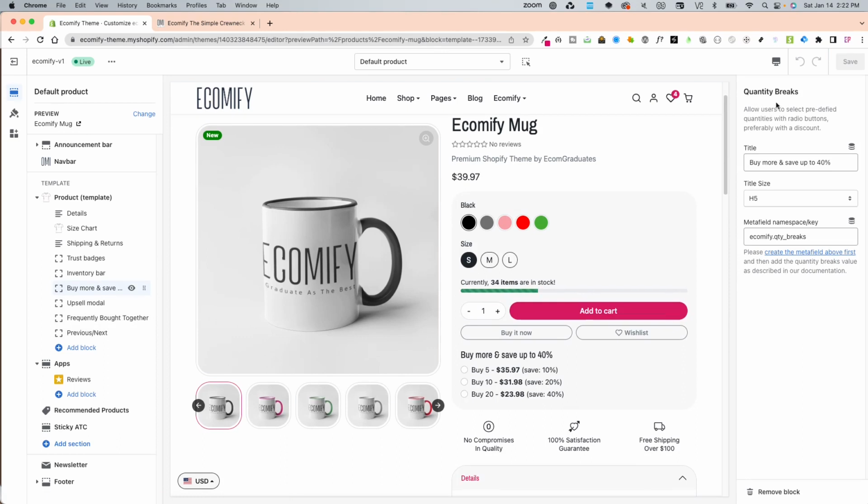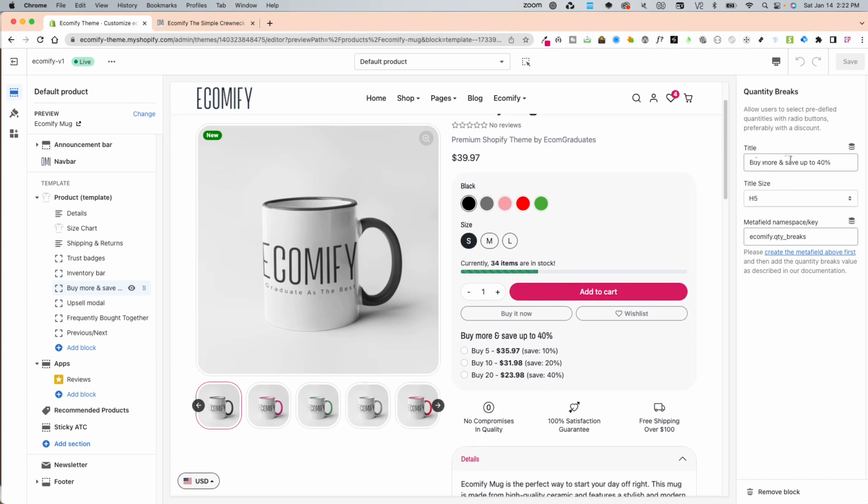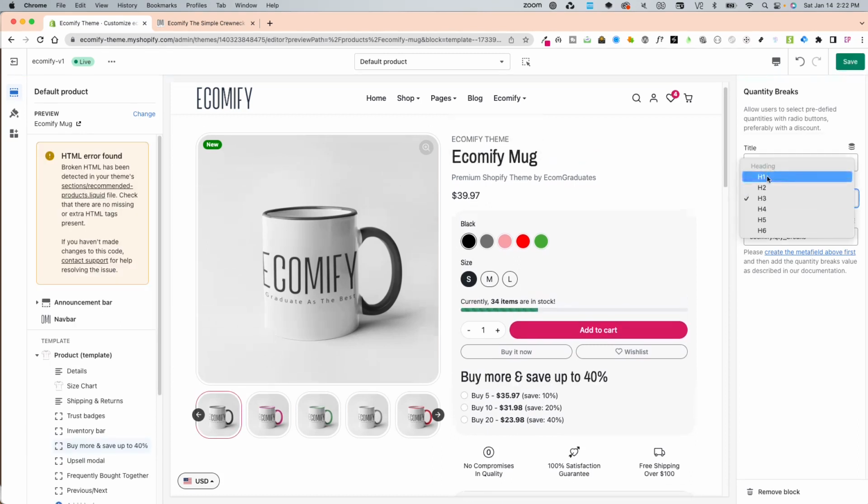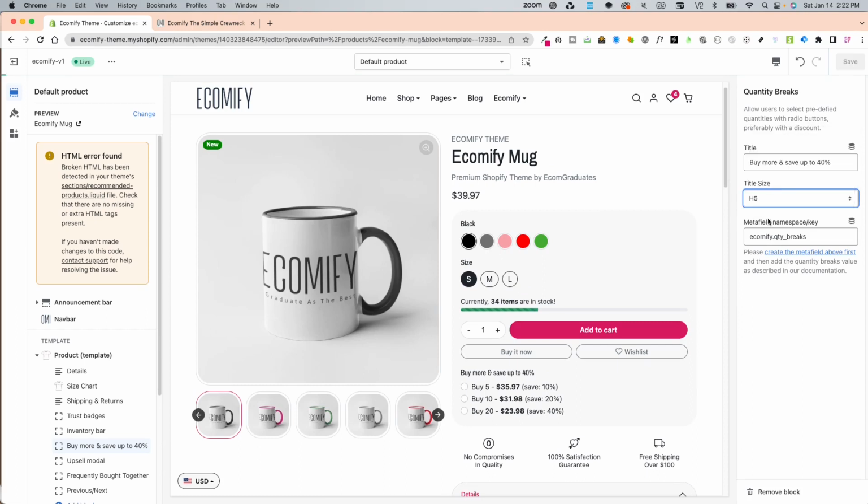Right over here on the right sidebar, it allows users to select predefined quantities with radio buttons, preferably with a discount. So you can change the title. You can also change the title size. H1 is the biggest and H6 is the smallest based on the bootstrap settings.